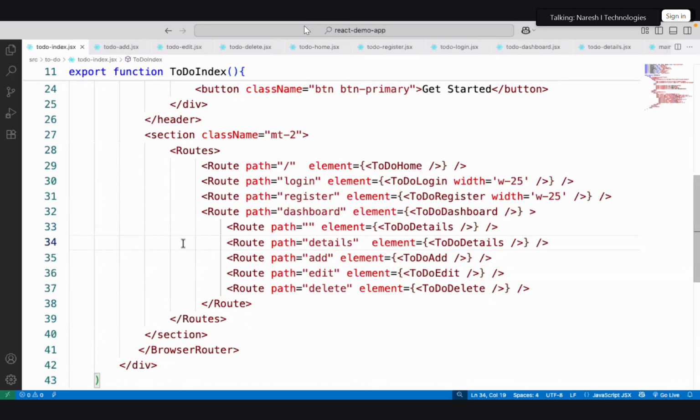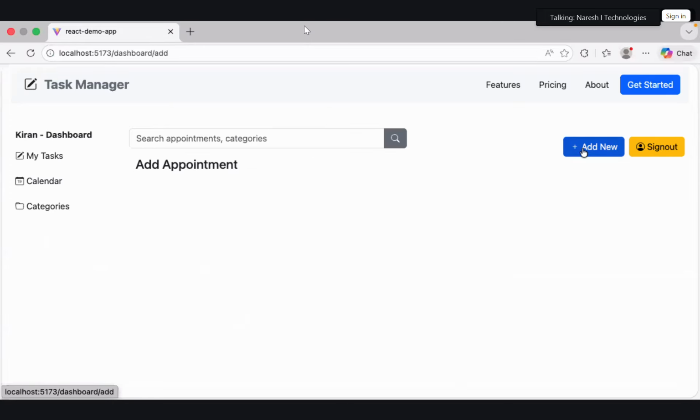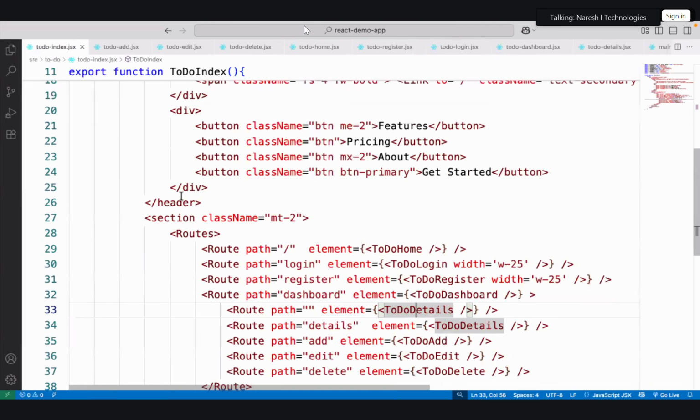So in the child routes, if the path is empty, that means in the dashboard there is no request, then automatically it will go to which one? Details. And not only that, when I click on add new, it will get add. After adding, I can get back to the details. Getting back to the details means, for example, I will make the dashboard clickable. When they click again, it should load. Or I can use this one.